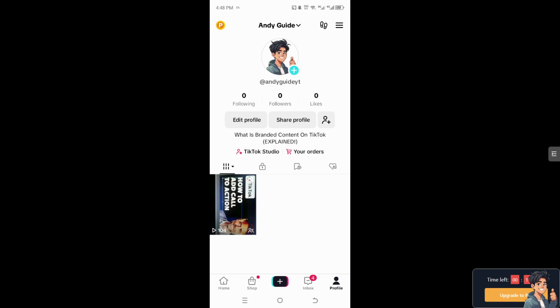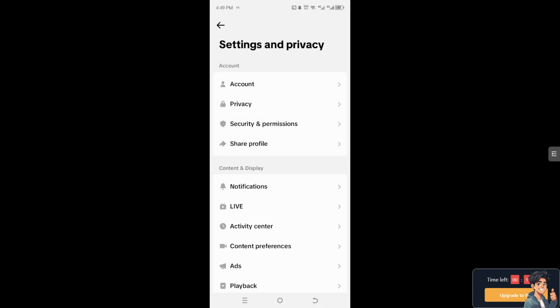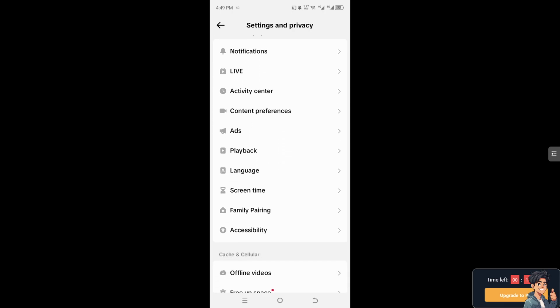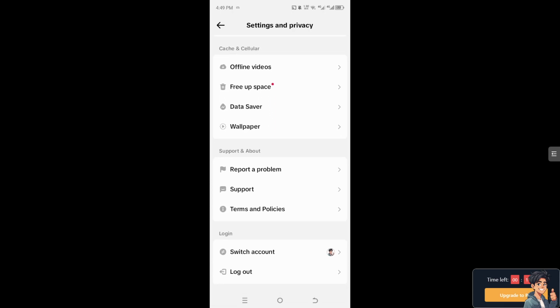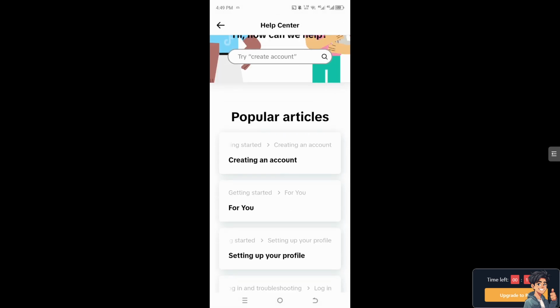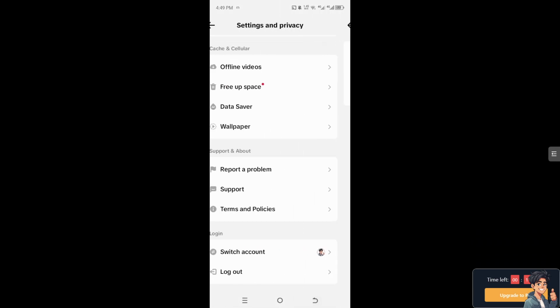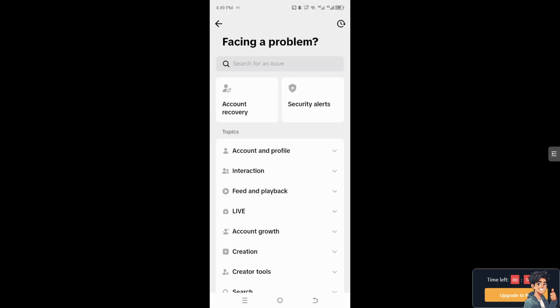Now, once you are inside your TikTok app, I need you to hover to the hamburger menu, the three horizontal lines on the upper right corner, click on settings and privacy, and from here, I need you to click on the support. And you might want to check some topics that could give you guidelines and insights on how to fix it. Alternatively, if you can't find anything from here, just go back and click on report a problem, and it's the same process we did earlier on the web version on tiktok.com.